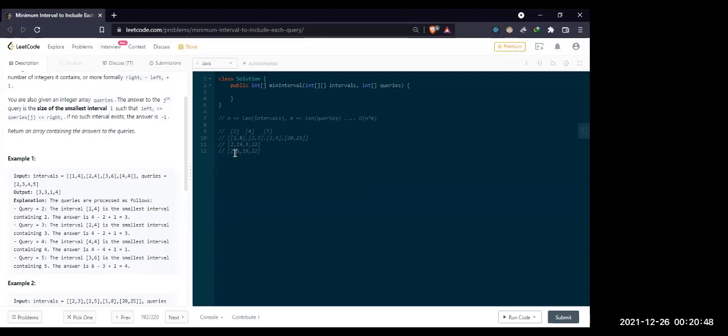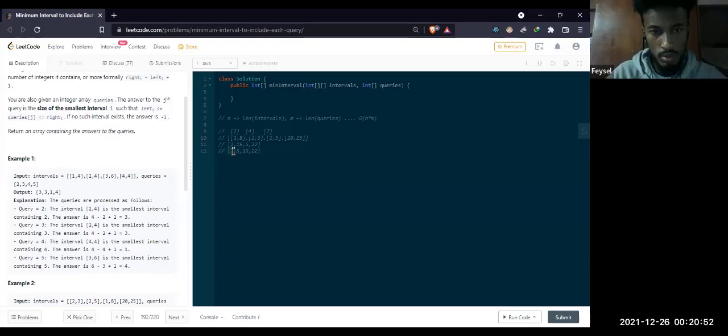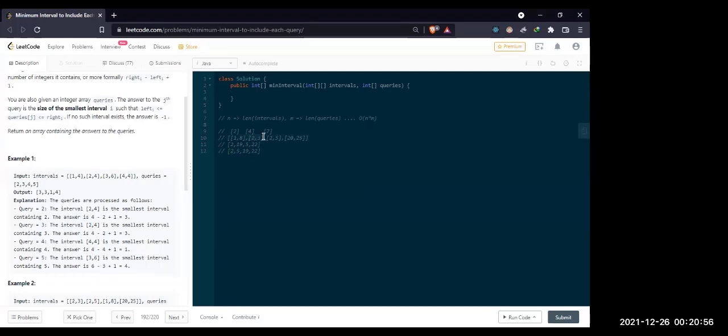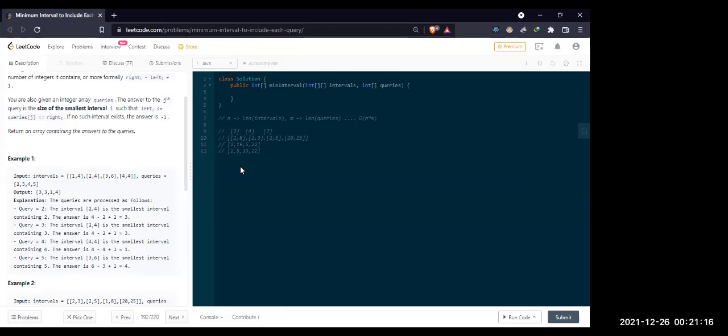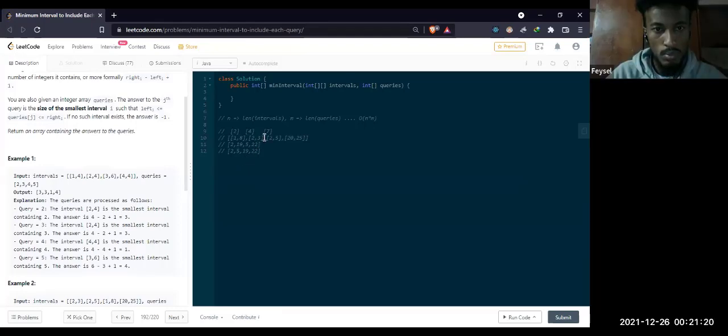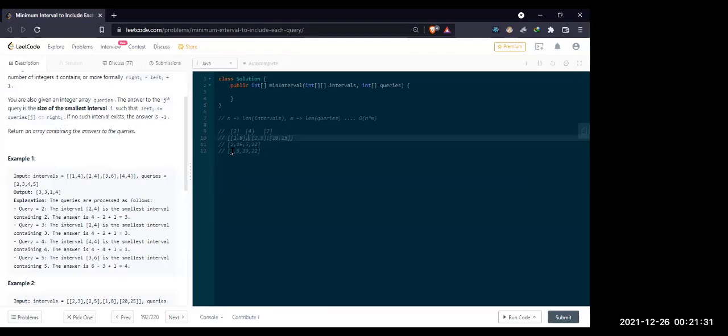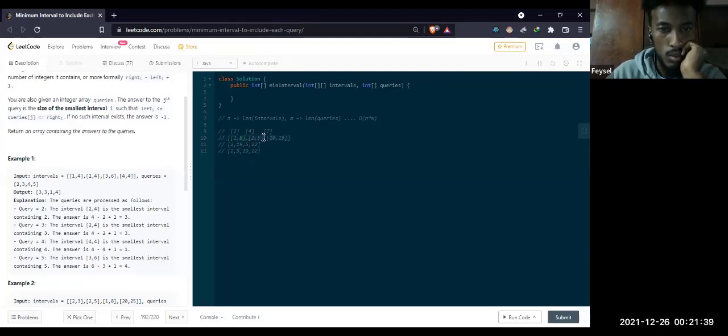Could you repeat that one again? Let's say we find the answer for the first query, which is two. This is the shortest. And we see this is not fitting for the next query, which is five. And if it is not fitting for five, it's not going to be fitting for the rest of the queries. Yes, that is true. So we can eliminate this one after calculating this one. Then for five, now we see this is the shortest one and we got the answer. For 19, we don't have anything.